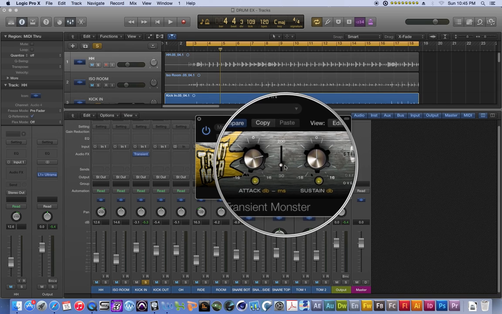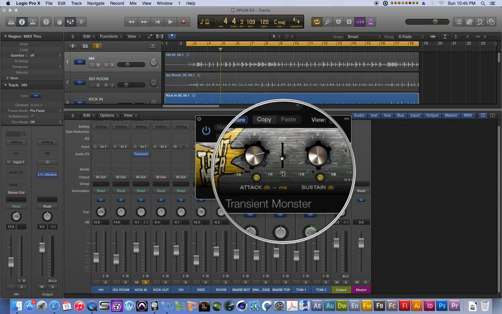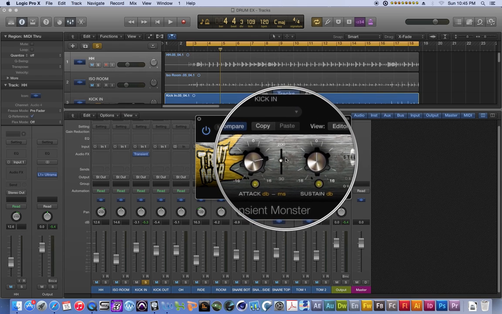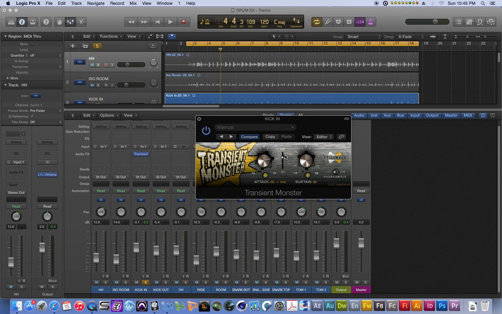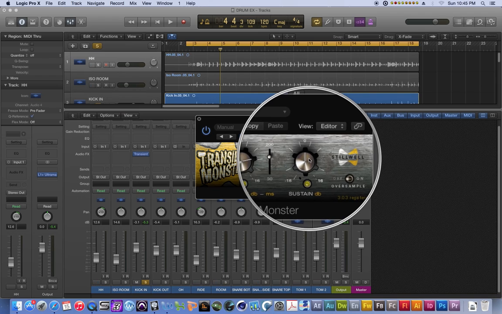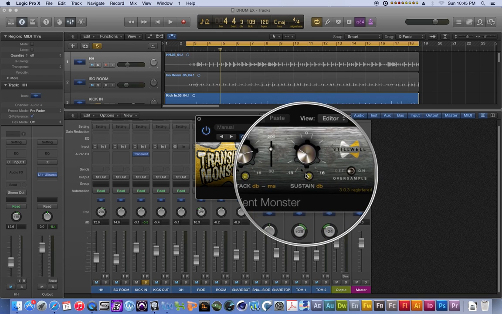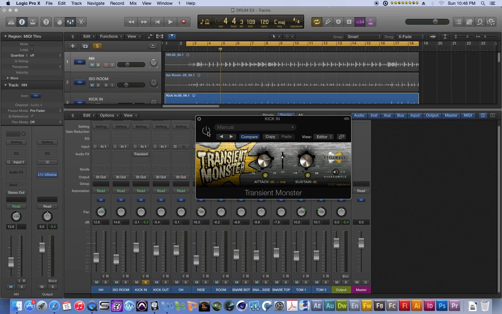I'm going to pull the actual attack time up. You can put it between 30 and 200 milliseconds. I want a lot of the transient to come through because I don't want the kick drum to sound too short or too clipped off. And I'm going to decrease the sustain intensity, which basically shortens the sustain. So instead of getting more of a woofy or a boomy kick, we're going to get a very short, tight kick. So here's the before.